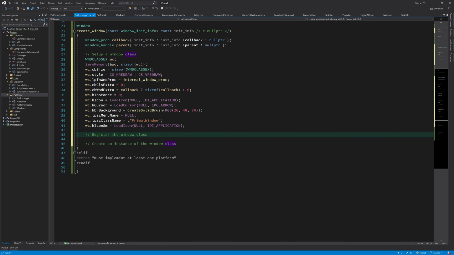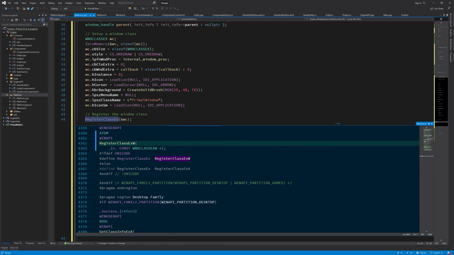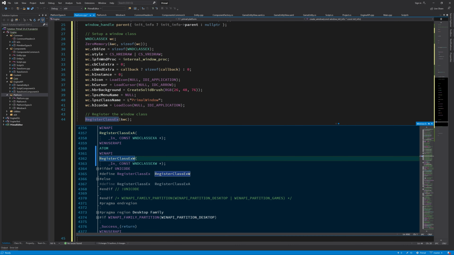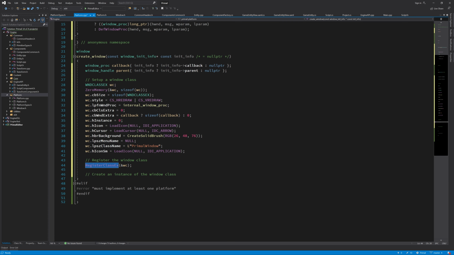Next, we need to register this class. And this function, which is actually a macro, will return an error if the window fails to register, which can happen if we try to register the same window class multiple times, which we will do because we are going to open the same window multiple times, basically, and this function will fail after the first time. But that doesn't matter because if it fails, there is no problem. The window is registered anyway, and we don't check if this function fails. As long as it doesn't fail the first time, that would be bad.